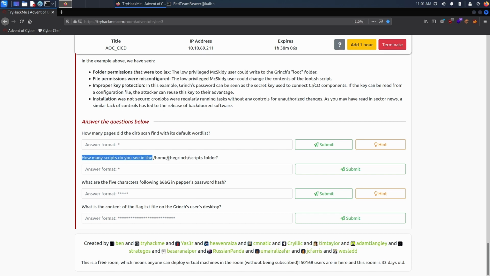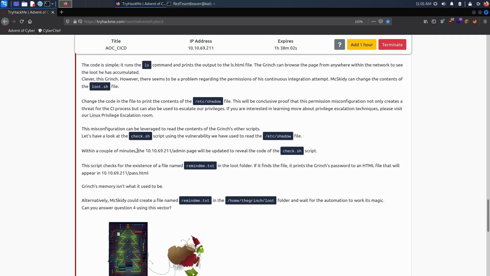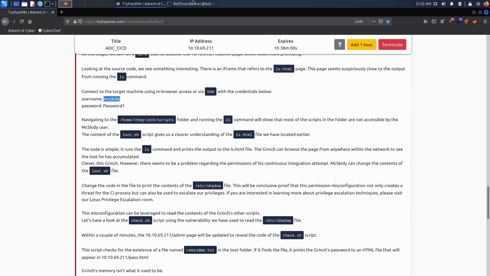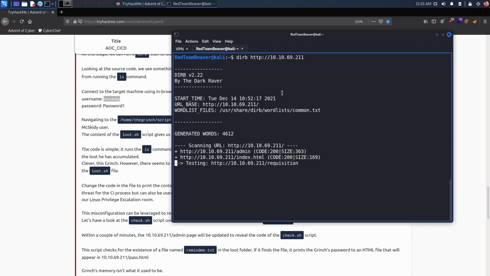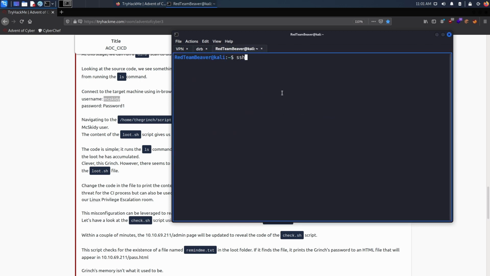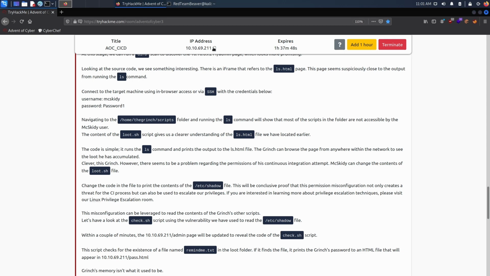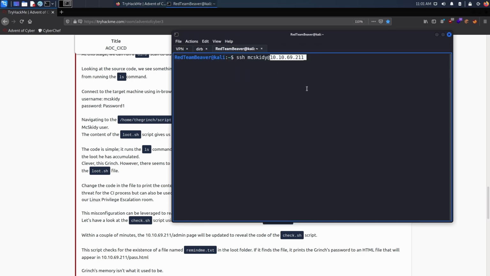How many scripts do you see in this home folder? Now we need to SSH to the machine using these credentials. So let's SSH to the machine. I'll call this tab derb, and then I'll go over and do SSH, mexkitty at the IP address of the machine, and then we press enter.